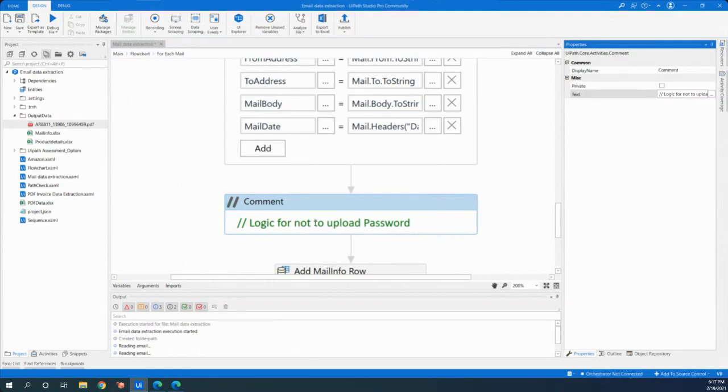You should be able to write a logic for not to upload the password here, because you have a mail body. In the mail body, you have all the data and you should be able to do it. Right? Any other question before I move to the next part?